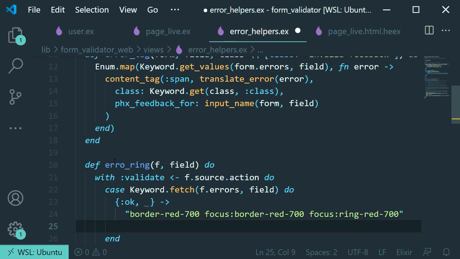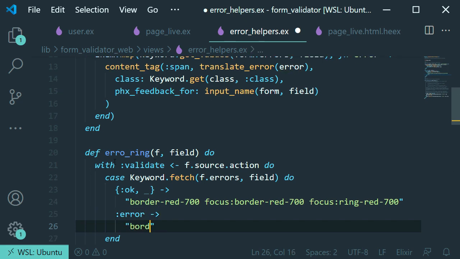Now if we have an error, it should be just error. If we have an error, we're going to say border-green-500 and focus:border-green-500 and focus:ring-green-500.